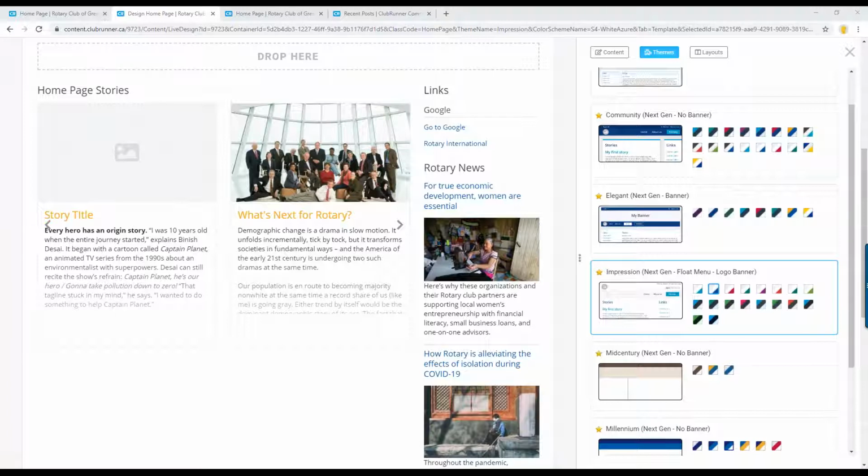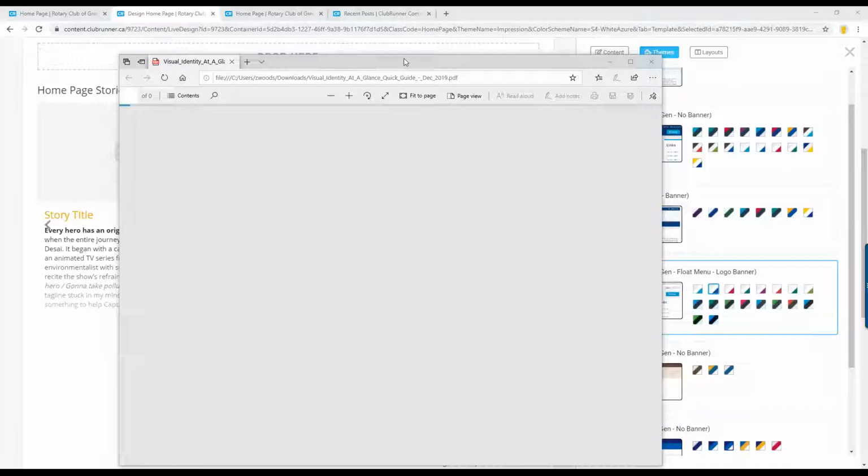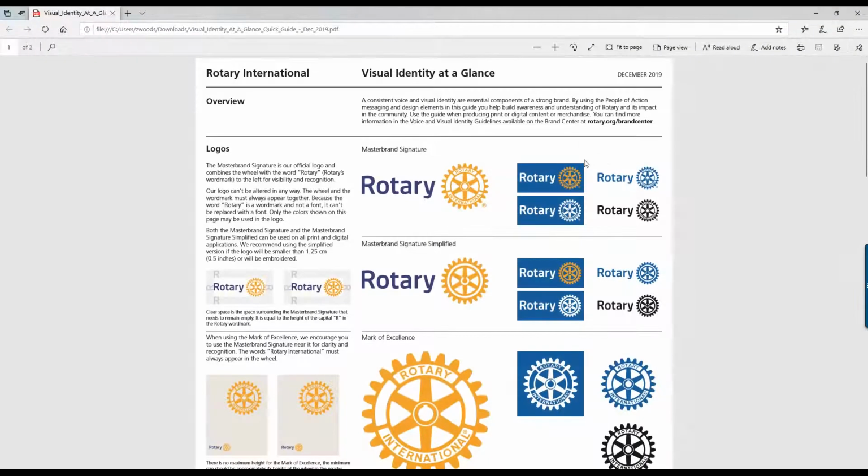And Tommy also asked me to share, you can definitely grab the visual identities at a glance guide on the district's website. Let me find it. There it is. So this is the guide that Tommy was referencing. This is the guide that you can find on the district's website.